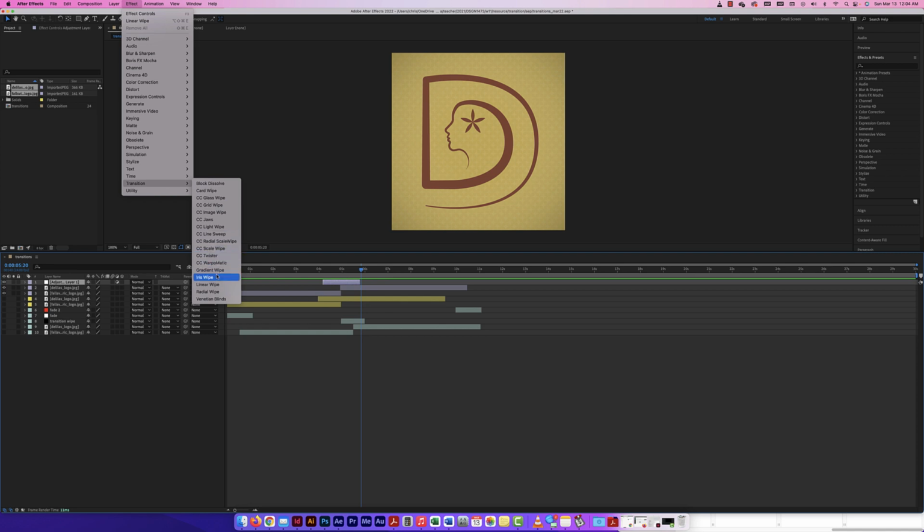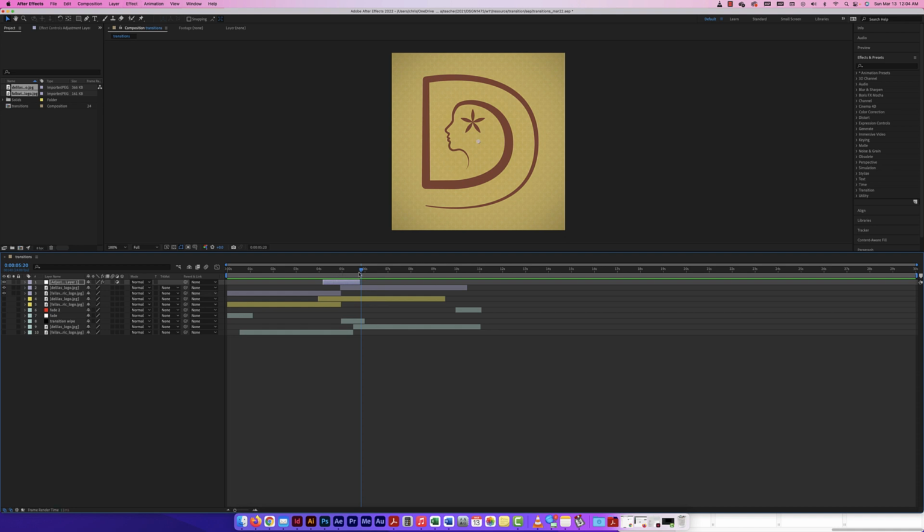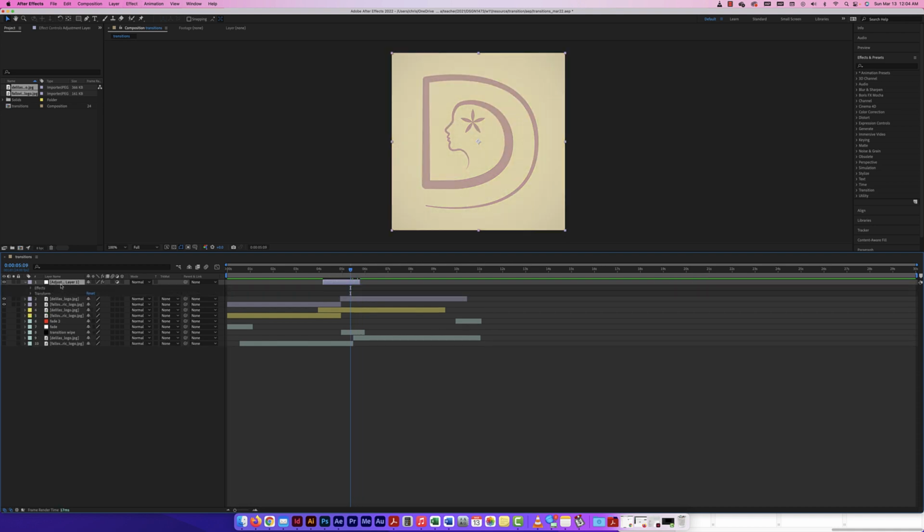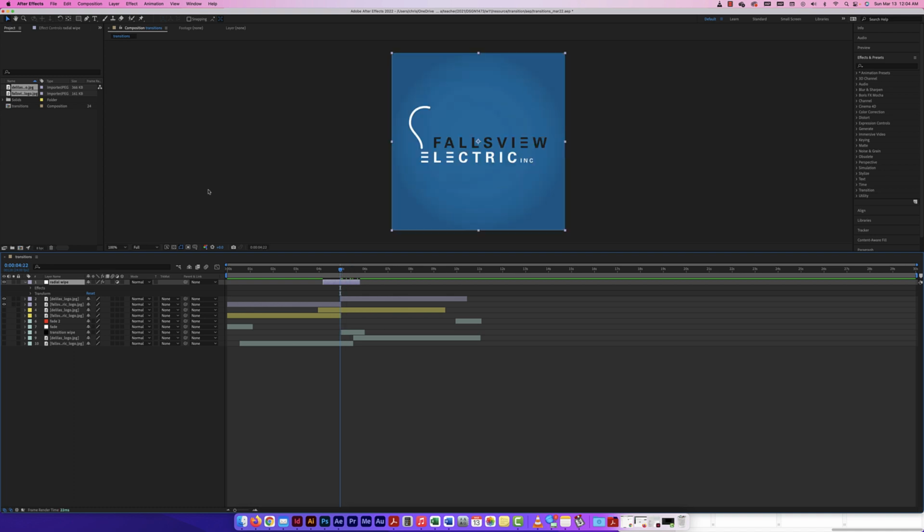You know what? Let's just choose a radial wipe. Okay, never really used this one before, so let's try it out. So because I had that, now I have this effect on this adjustment layer. Let's name it properly. This is a radial wipe. Okay, that's the effect. Let's see what it does.